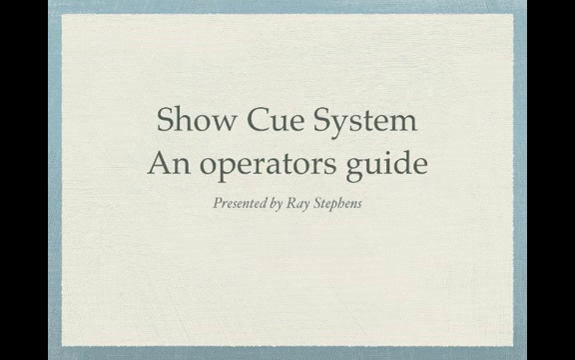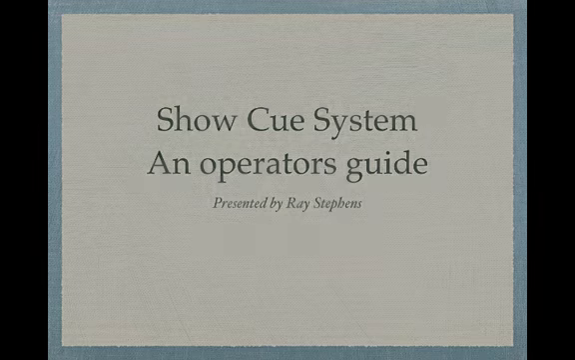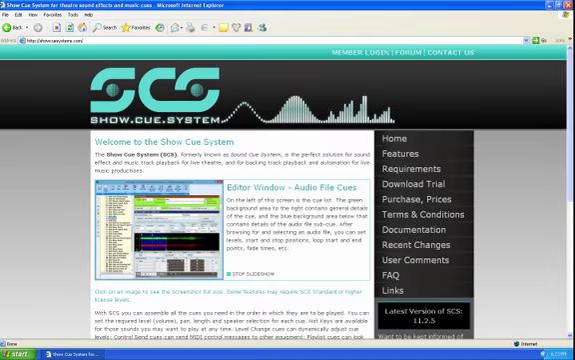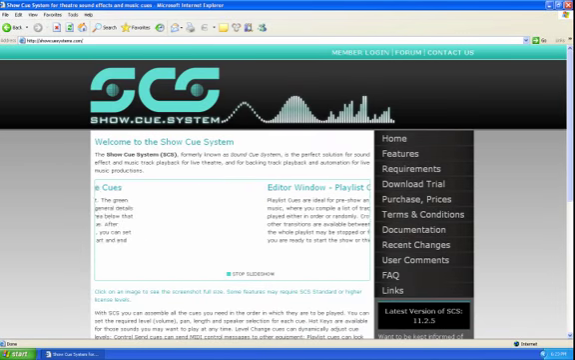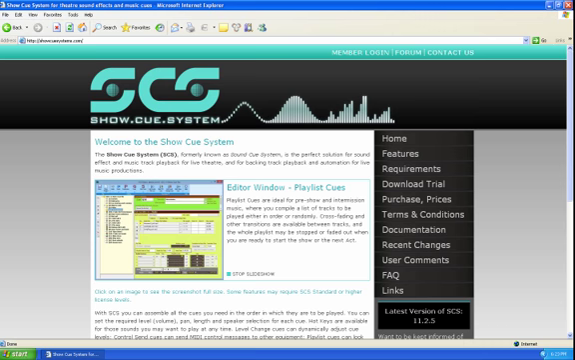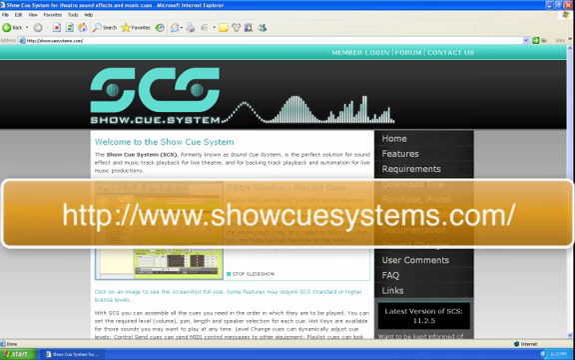So, there you have it. Show Cue System, version 10, Operator's Guide. I hope this has been useful for you. If you would like further information, if you go to showcuesystems.com, you'll see that there's a lot of resource there, some documentation and some useful guides. But hopefully this was a quick run through for you, and I really do hope that it was useful.